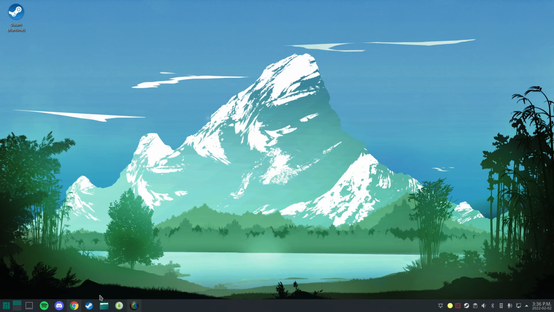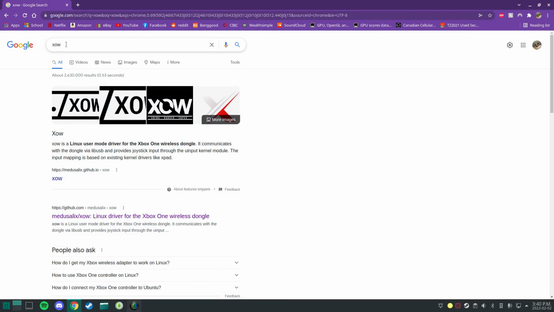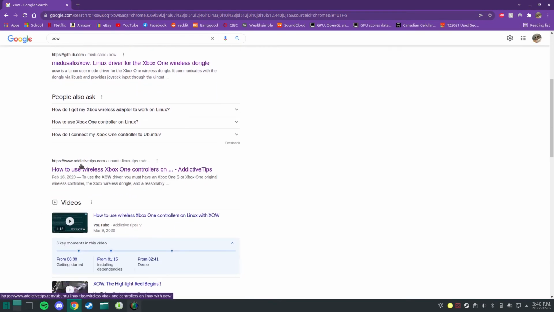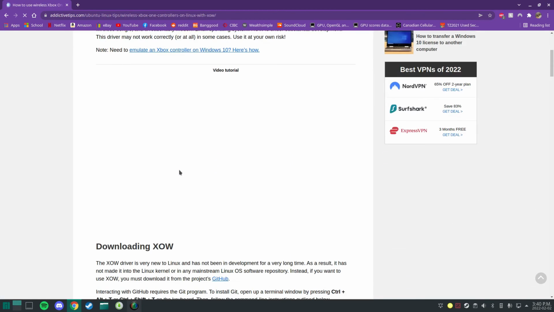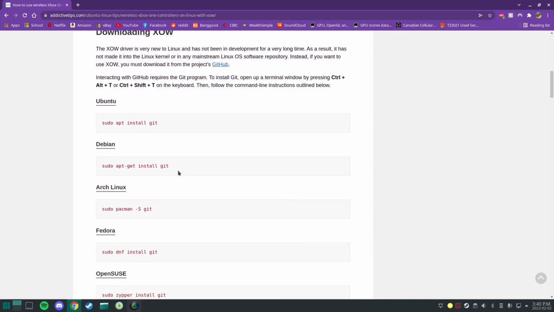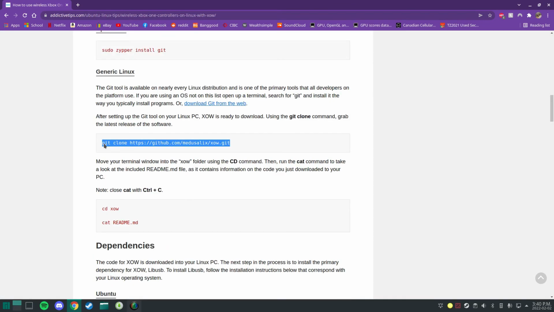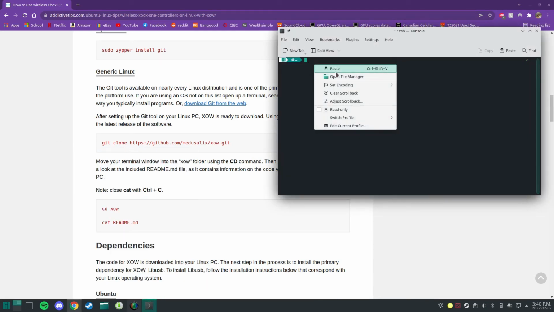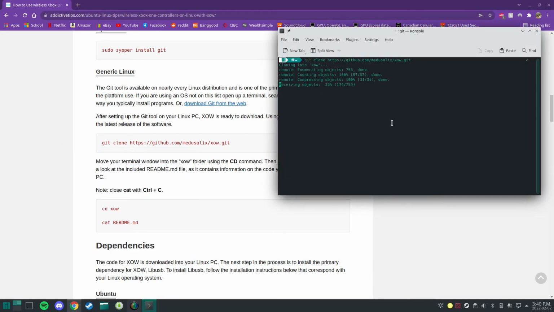Thankfully, it's fairly straightforward. Just Google search XOW. There will be a GitHub link, and for those who need a little bit extra help like me, just underneath it, there's a website called Addictive Tips, and they have a really excellent guide written up on how to download and install it. So we'll just copy this link, open up our console, and I'll paste that in. It'll download.